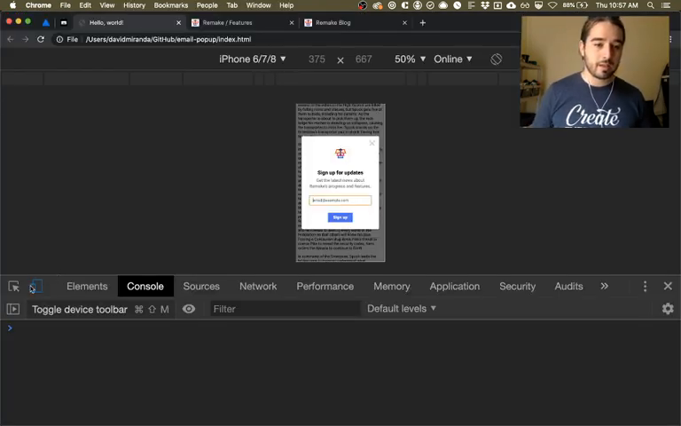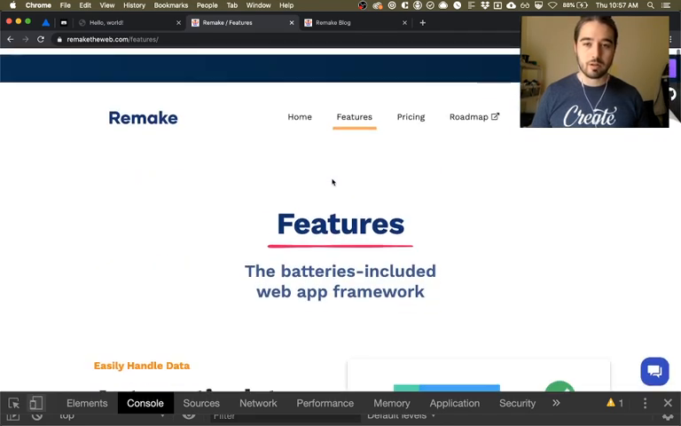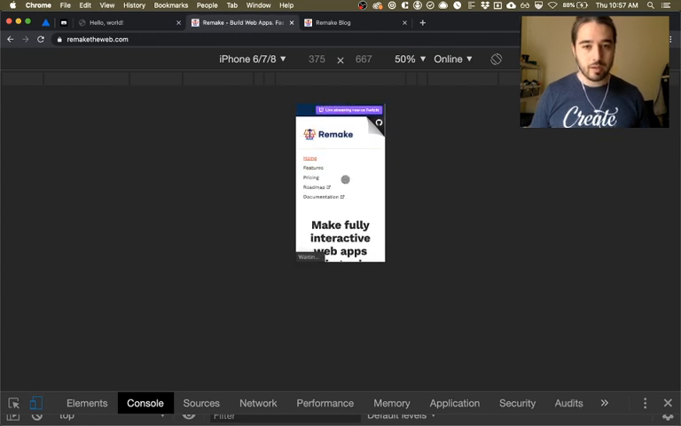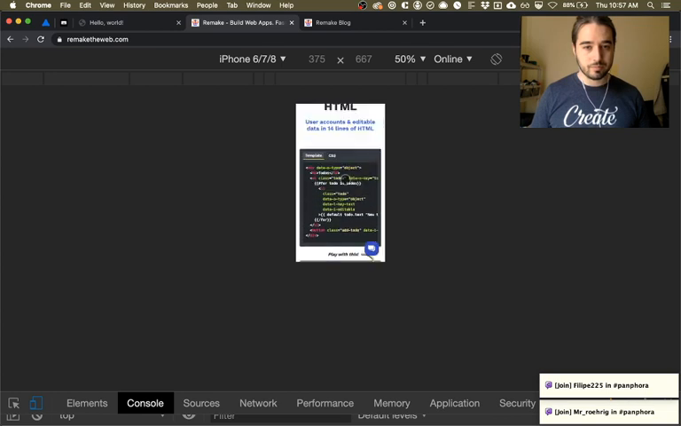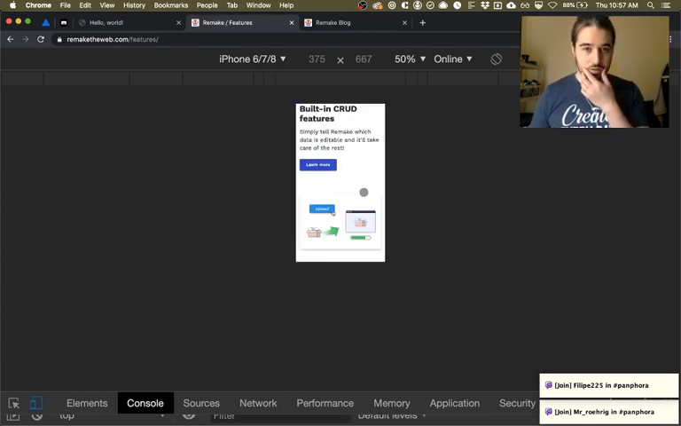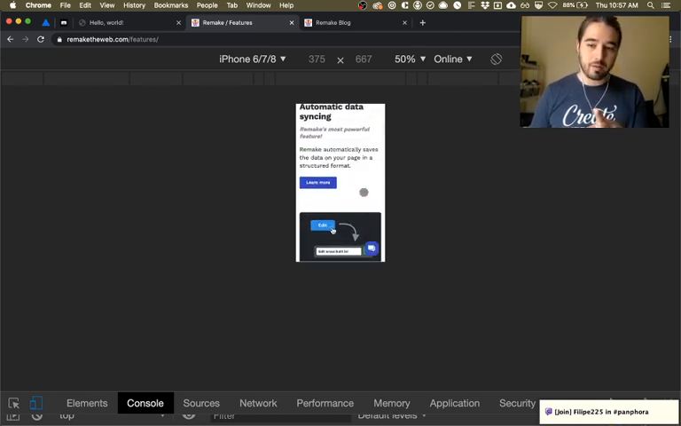So what we're thinking is, let's say you're on remaketheweb.com. Let's say you're on mobile, right? You come to the home page. You kind of like the home page. You're like, okay, this is kind of cool. And then you go to the features page. And then you scroll down. And then you scroll all the way back up. Then we're going to pop up the exit intent.